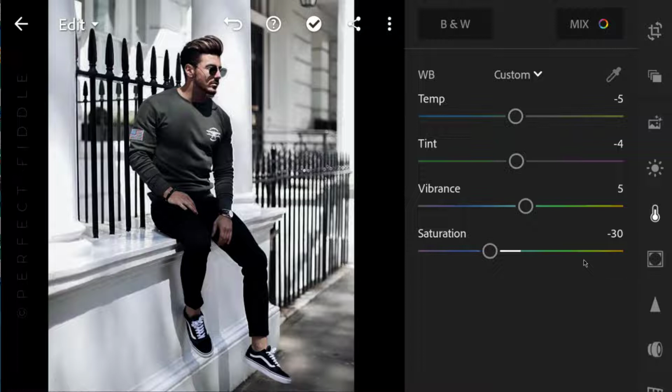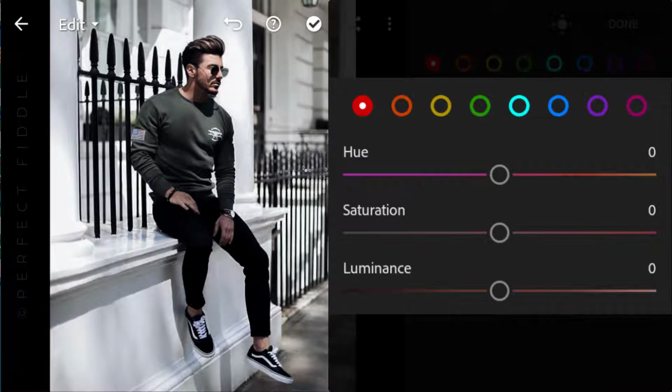Okay, now let's wiggle our way to the mix button. Remember, these are the HSL sliders. Again, just follow what I do.